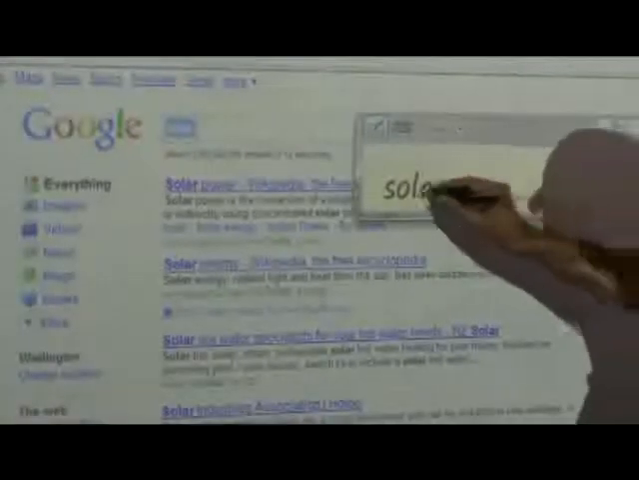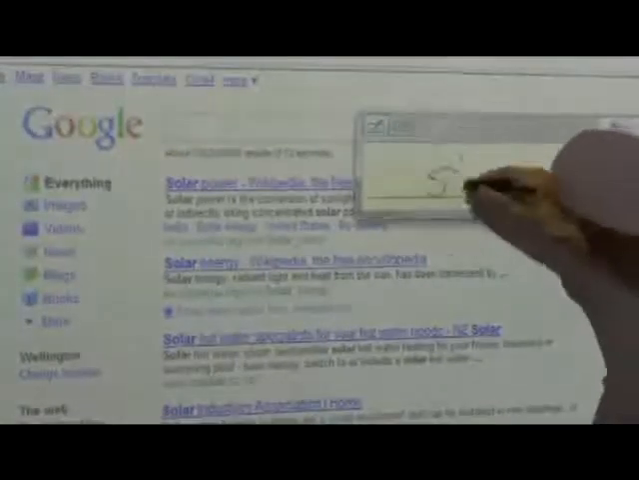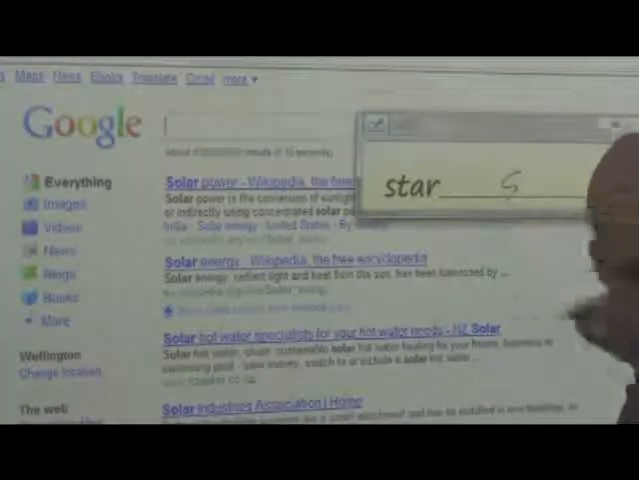So we change our mind. Solar's not going to work for us at the moment. We're going to have a look for something to do with the stars. So solar's out, and we'll put stars into our search term. Here we have stars, and we can carry on with our search. Again, we haven't had to leave the front of the class. All is good.